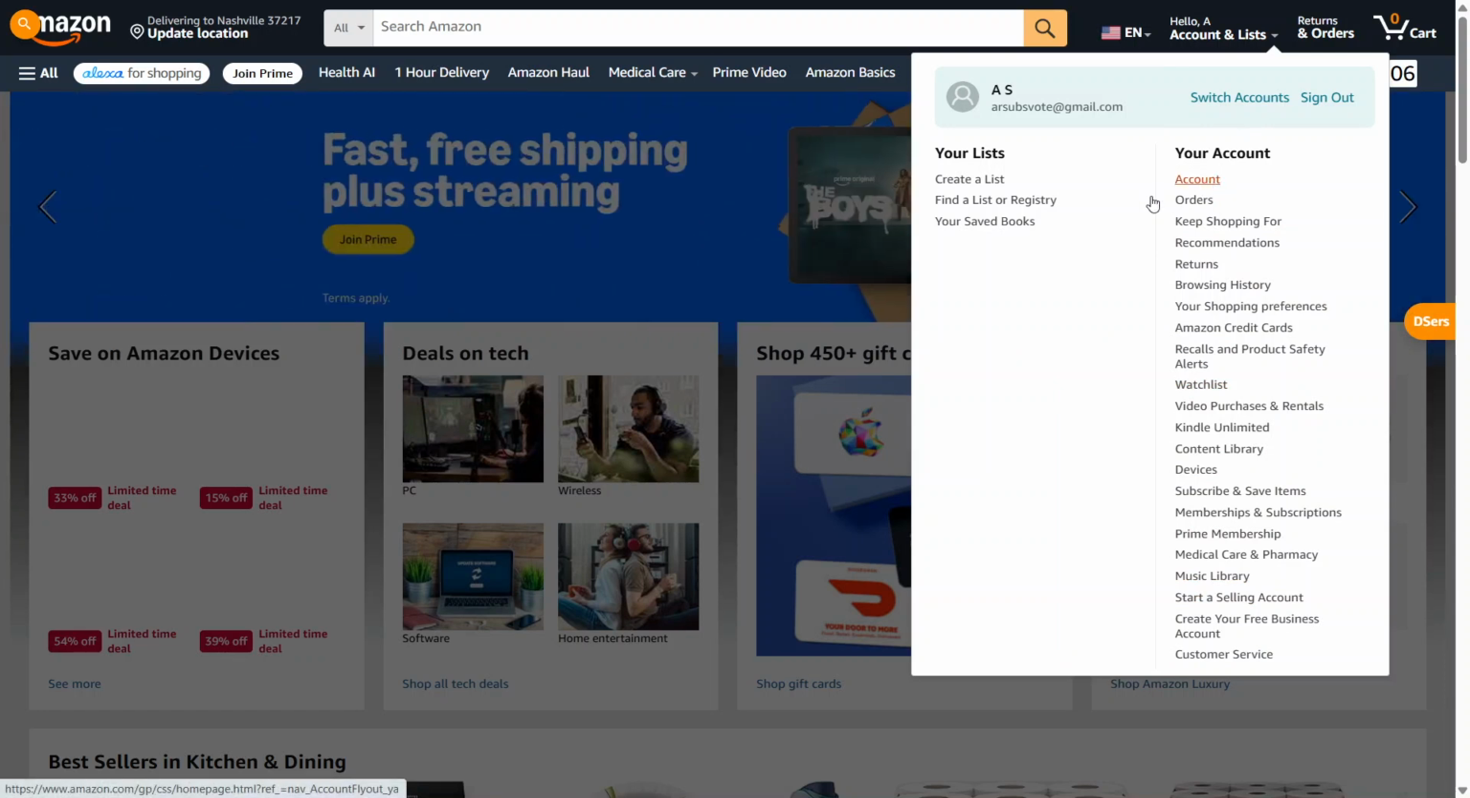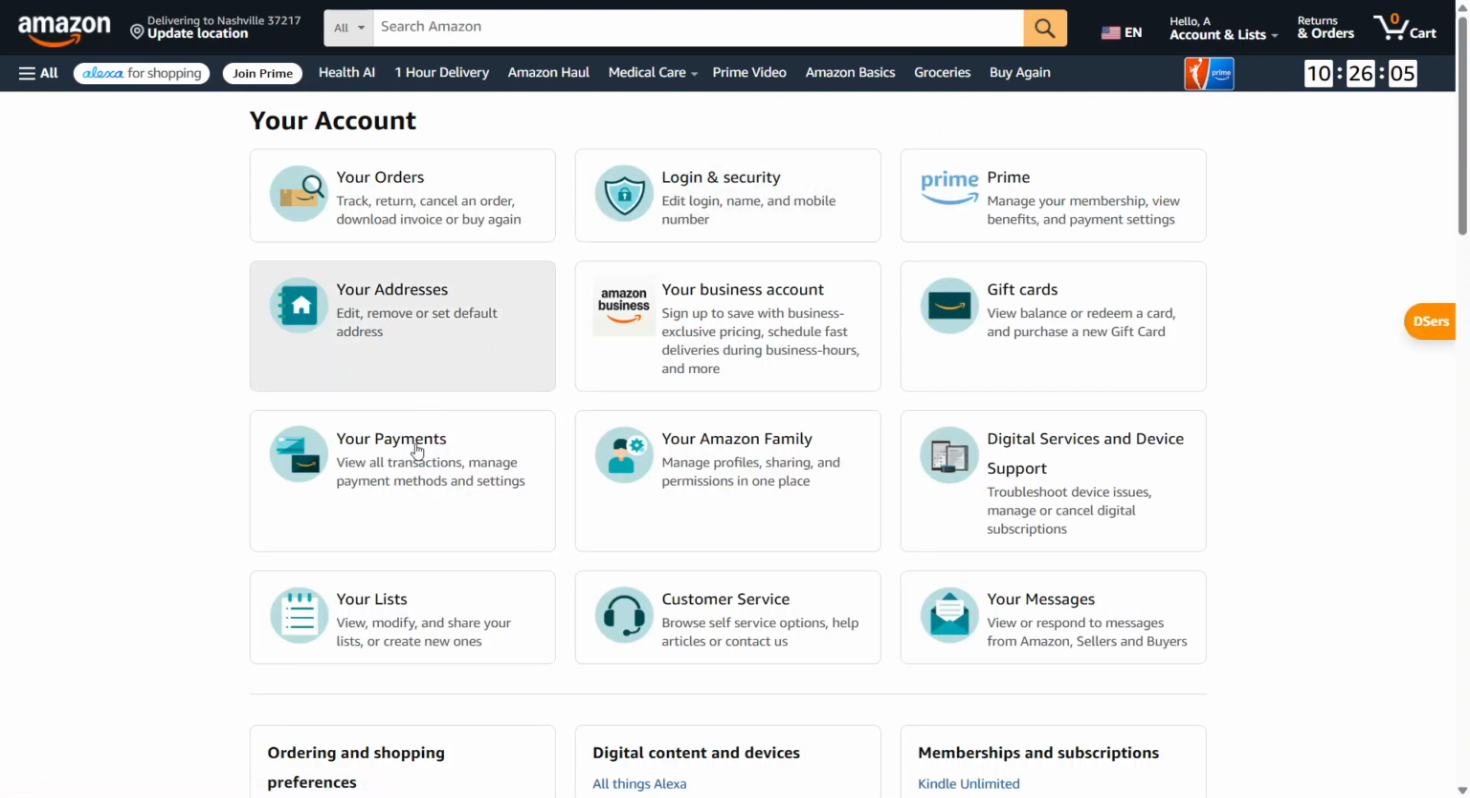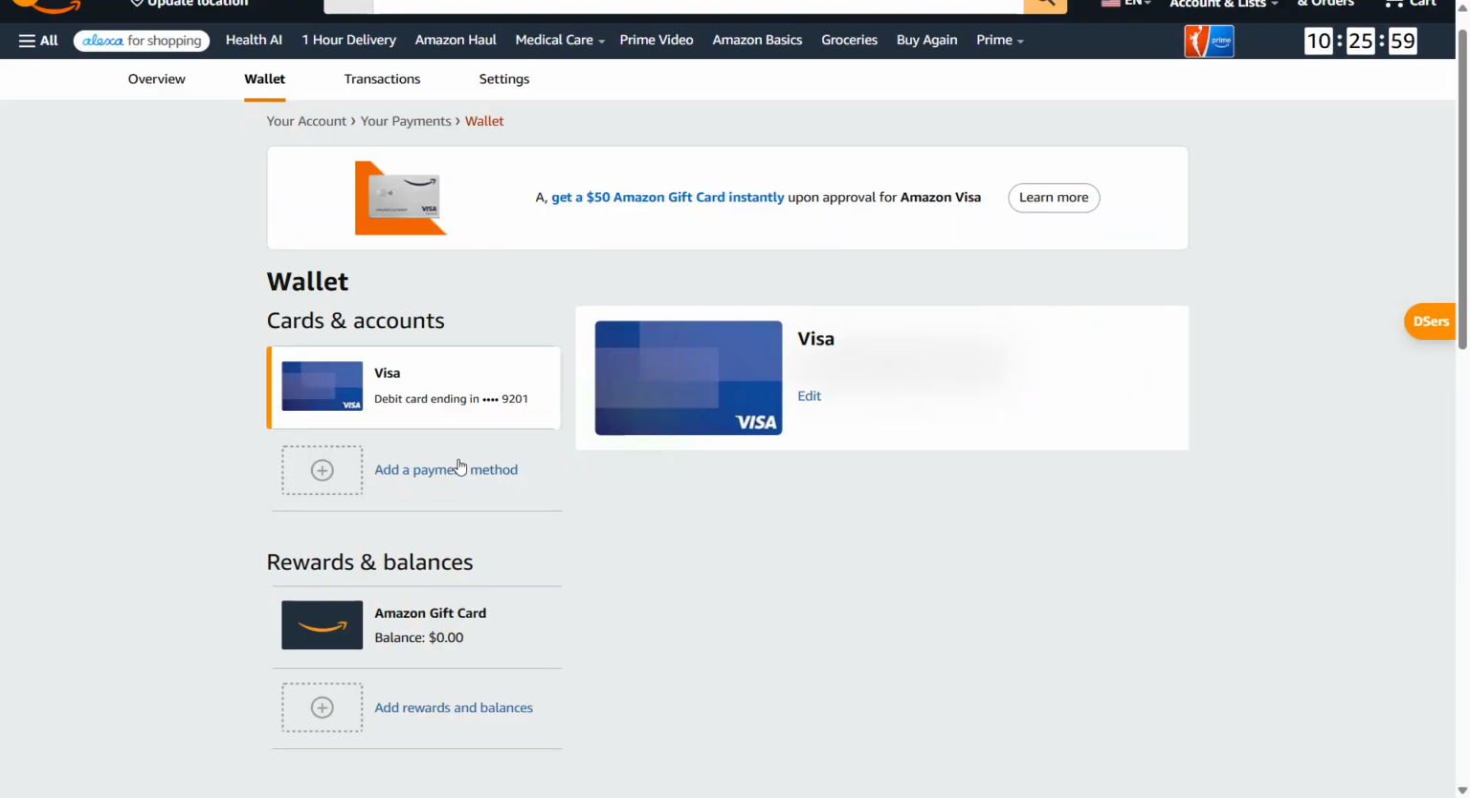This will take you to your main account settings page, where Amazon groups different settings into tiles or sections to make things easier to find. On this account page, look for the tile labeled Your Payments. This is where Amazon stores your wallet information, including any debit or credit cards you've added. Click on Your Payments to open your Amazon wallet.